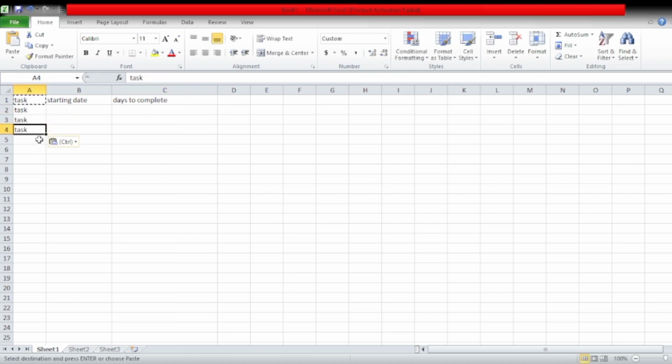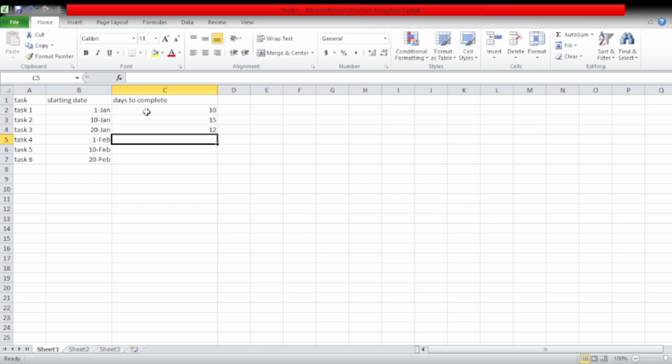Name each task as task 1, task 2 up to task 6 and enter those names in task column and enter the starting date of each task. Let's say for first task the starting date is 1st January and for second it is 10 January and so on. Then in the third column enter the number of days in which you will complete each task. Like for first it is 10 days, for second task it is 15 and so on.